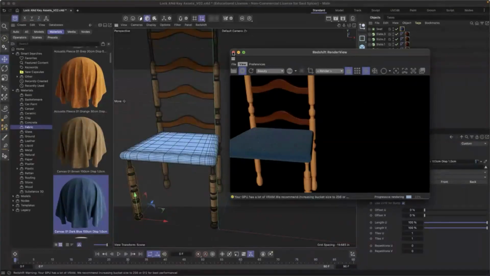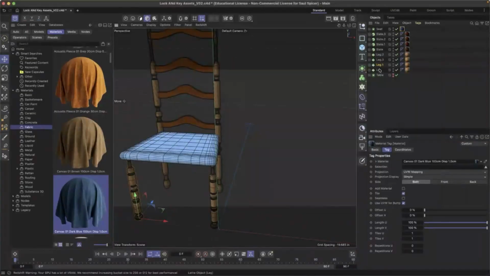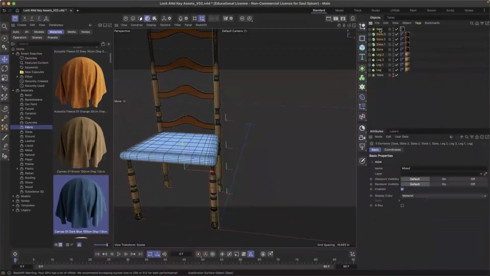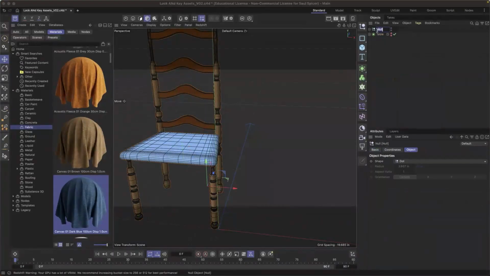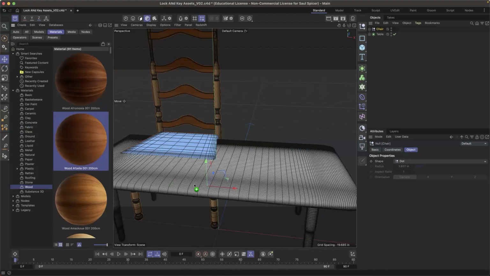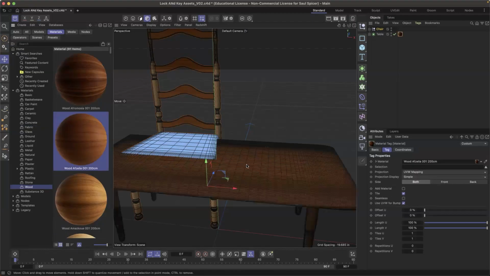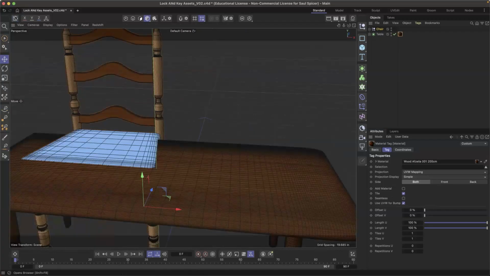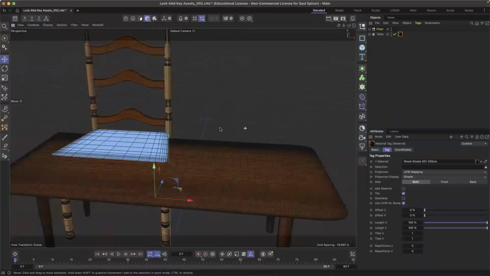So now that I have that done, I'll select all of this by clicking Shift and then hitting Option G, placing it in a null and calling that chair. Turning on my table. And I'm going to go back to wood and give my table a wood texture. I'm going to close my drawer for my asset browser.